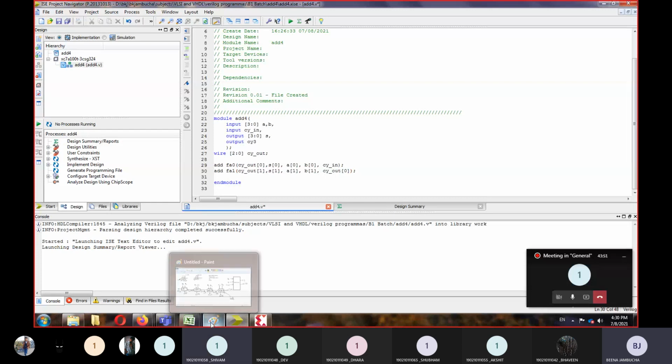Yes ma'am. Okay. Then third, add FA2, with carry CY out 2. The other output is S2. Inputs are A of 2, B of 2, and input carry is CY out 1.